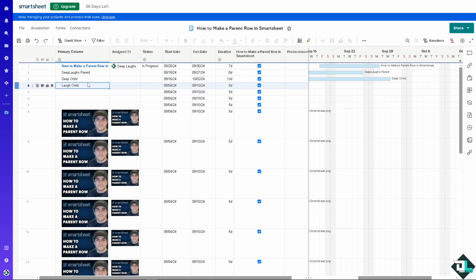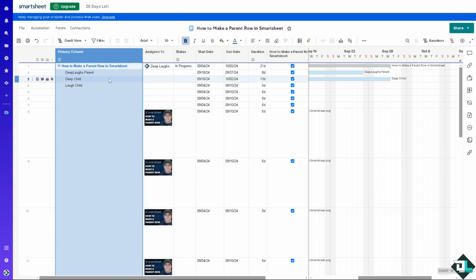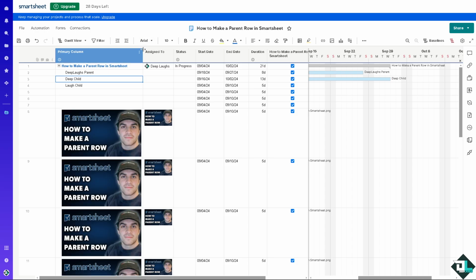Now, I wanted this to be the child of this parent. Okay? And all I'm going to do is, again, it's very simple. Click the indent, and this is going to be under this specific column we're in. It says how to make a parent row here in Smartsheet.